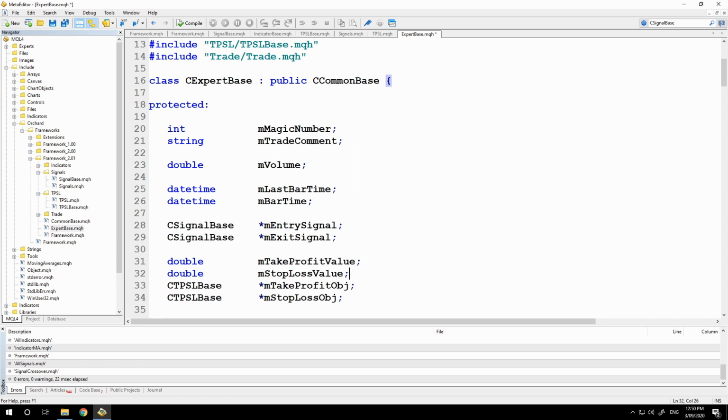And then in cases where you're going to be using the take profit stop loss as an object, I have objects of type C take profit stop loss base, and they will store the take profit object and the stop loss object, the same as the signal base stores the entry signal and the exit signal. In the examples I'll be showing both of these because I'm going to show an example of a simple expert advisor that simply hands in a fixed profit and loss value, and another one that uses the ATR to calculate take profit and stop loss.